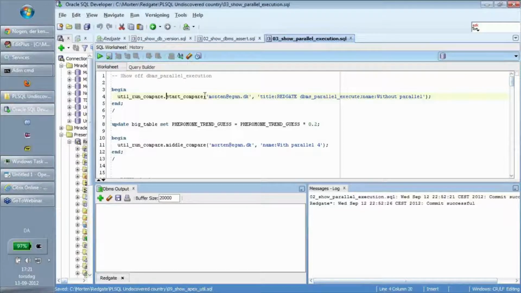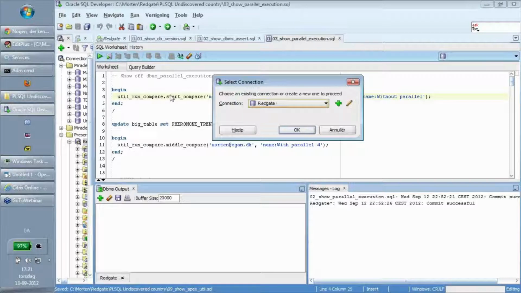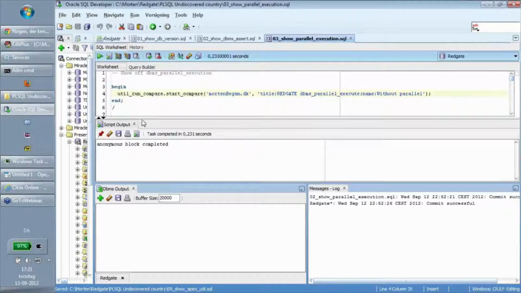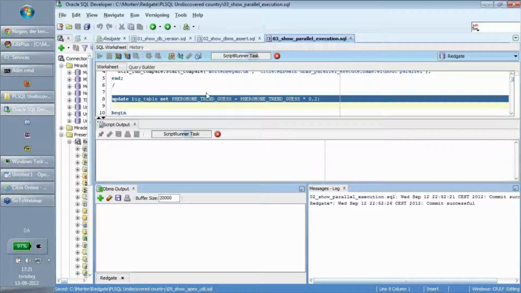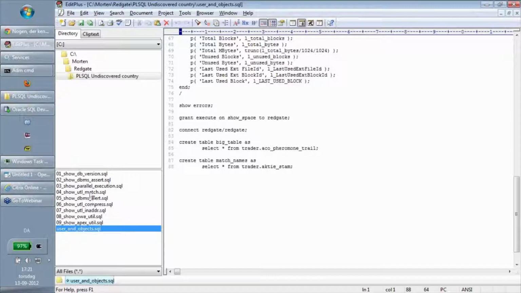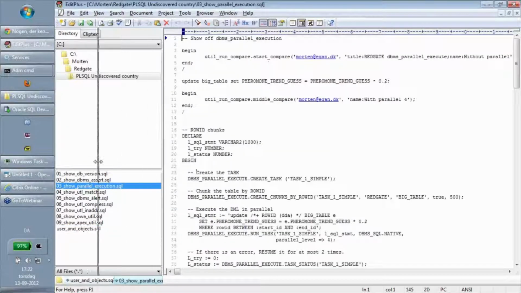I'll start out by a call. If you remember my first, where I showed the DB version, I installed a tool called StatCompare. It's basically a webified version of Tom Kyte's stats tool. So I'll run the first call to sort of start gathering statistics on our session. And I'll set up the update because it will take a while. And while that one is running, I will show you the code in a different window.